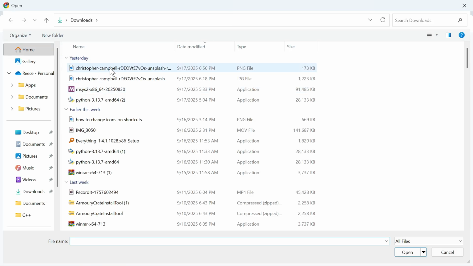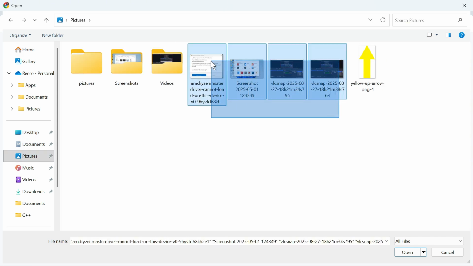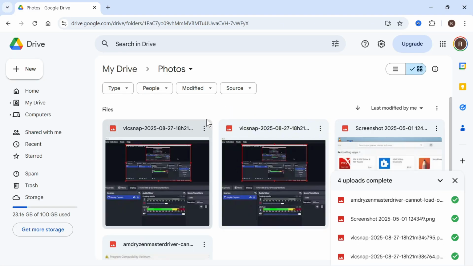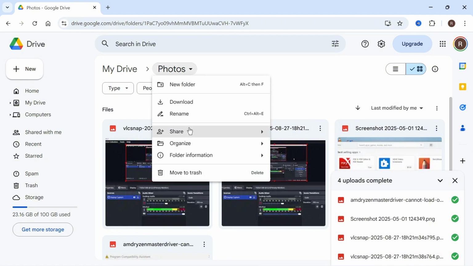Now what we can do is go and upload our images that we want to share to other people. So I'm going to select all of these images like so, and then I'm just going to click Open. Now once you've uploaded all of your photos inside of this folder, you can go and click on the name of your folder at the top here, and then you can click on Share.